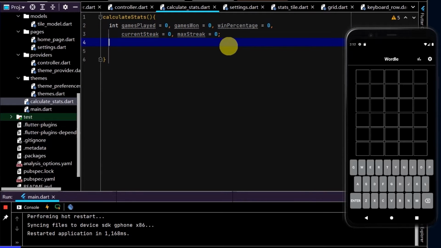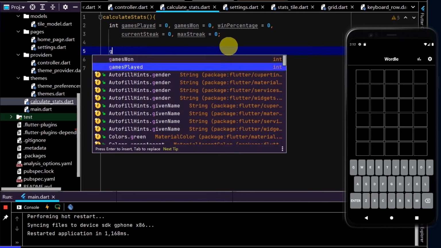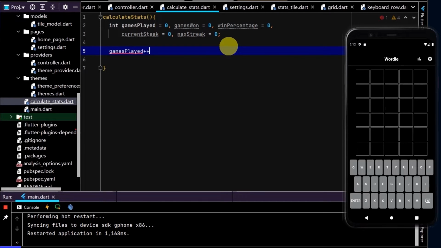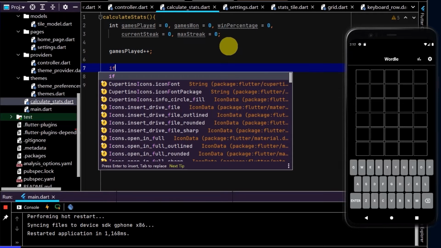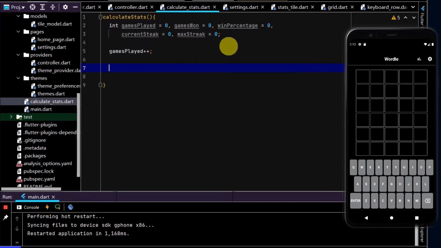Now let's update those variables. So when we call calculate stats, that is when the game has been completed. So games played should increment by 1. Likewise, if the game has been won, we should also increment games won. So we need to know when the game has been won. So let's create a parameter up here, game won, and our controller, which calls this, will have that information.